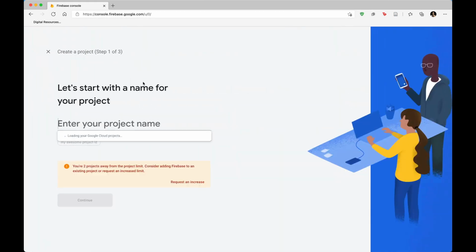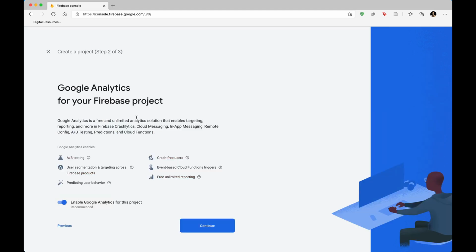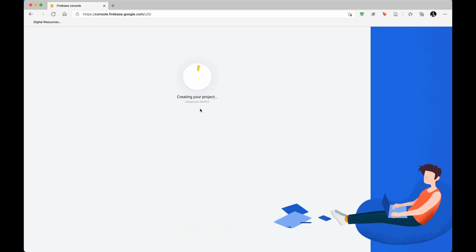So I'll close this tab and go to the Firebase console, which is at console.firebase.google.com. I'll select Add Project and give my project a name. I'll call this Advanced SwiftUI. I'll click Continue, and I'll disable Google Analytics for this project since we don't need it right now. And then I'll select Create Project.